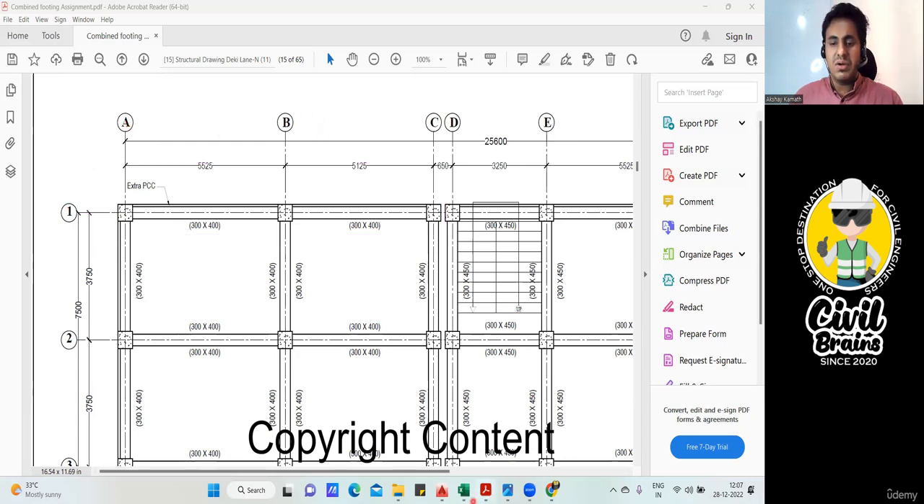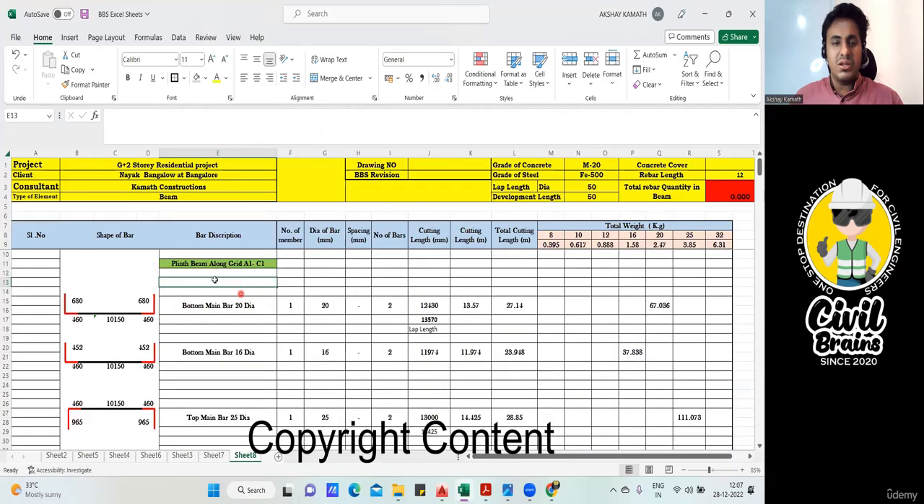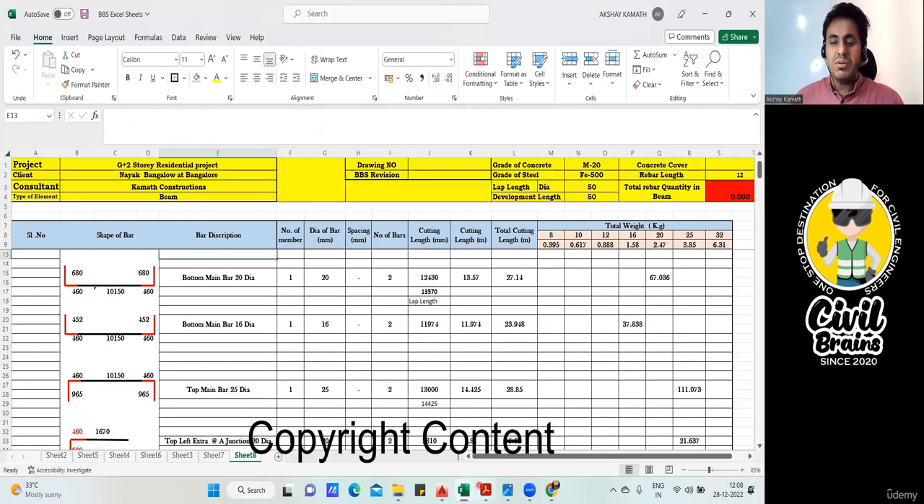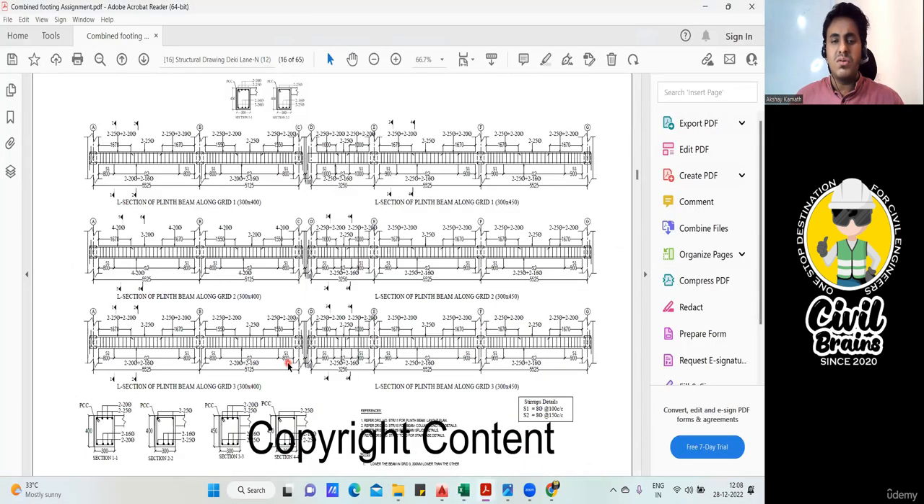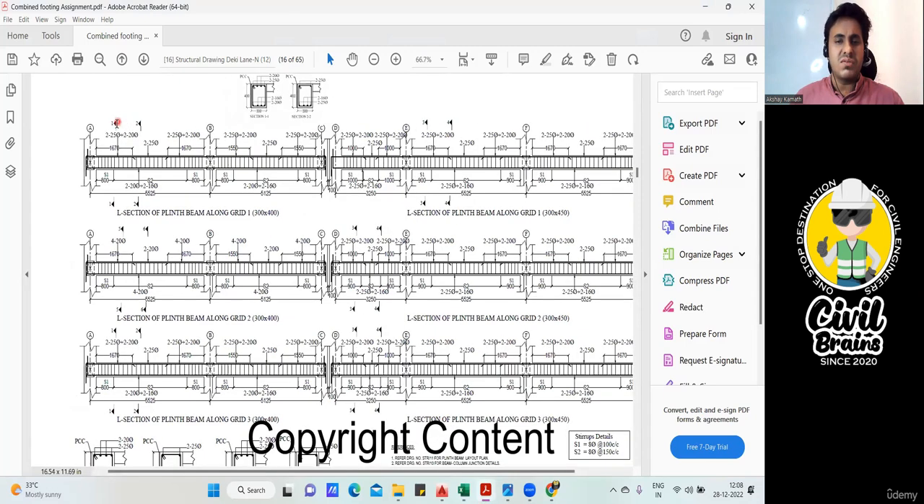The same thing I've written here: plinth beam along grid A1 to C1. You can write it in your own way also. You can write plinth beam along A, B, C, grid number 1. That also you can write. Fine. So always remember, we'll start with the bottom reinforcement. You can even go with the top reinforcement, but we'll start with the bottom first.